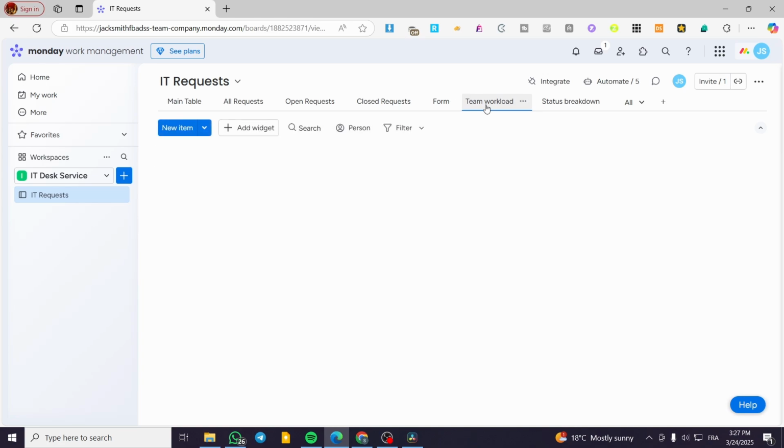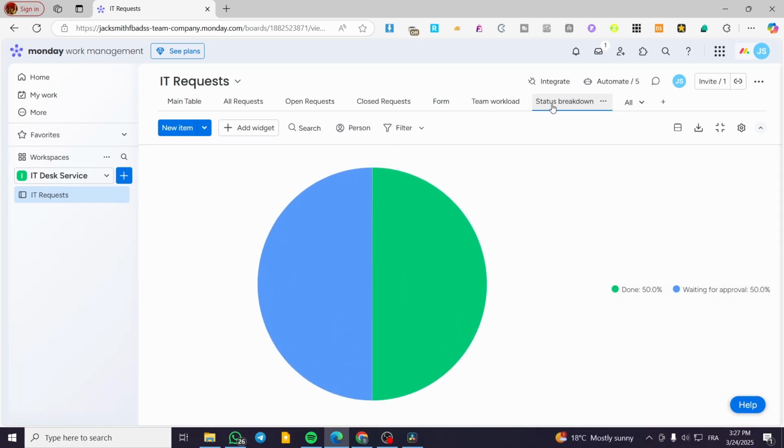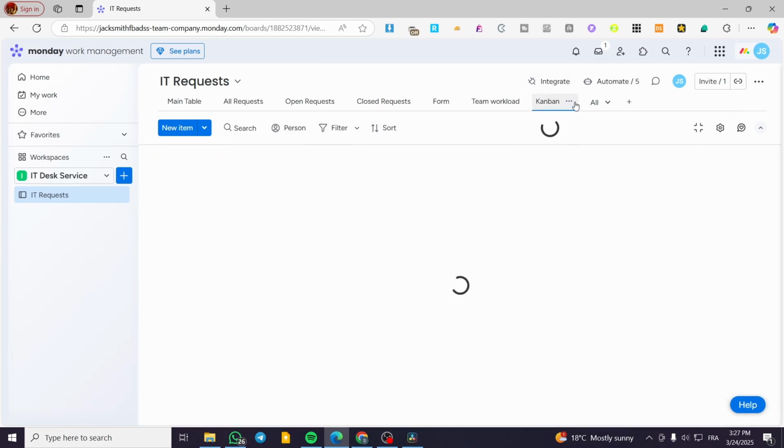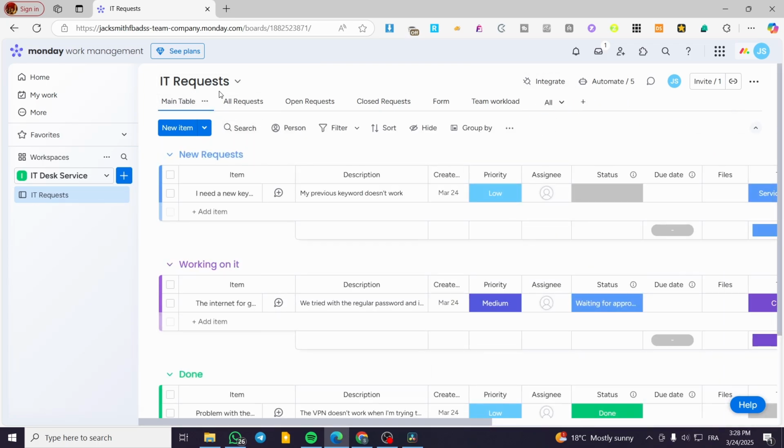That means the team, how many hours they have been working, how much, for example, team A or person A has been working from the team, etc. Also, we have the status breakdown, and the last one, which is going to be the Kanban. So, aside from that, let's head over to the main table. We are going to present for you the main table, or the all requests.